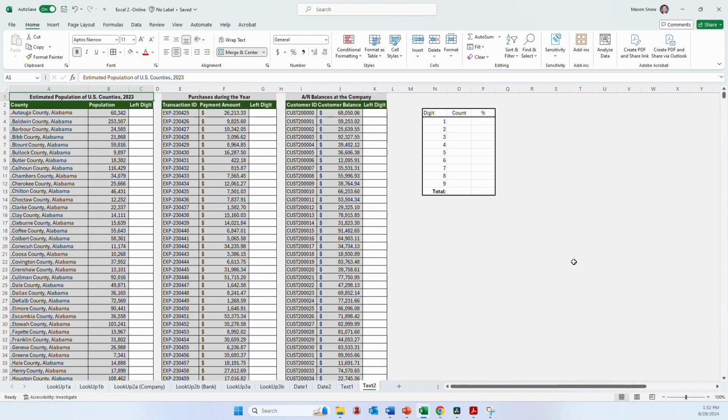Let's take a look at some real data, population estimates for all the counties in the United States as of 2023. We know that to snag the leading digit, we can use the left function. Specify the text, and we just want 1 character. So number of characters 1, and we'll copy this down.